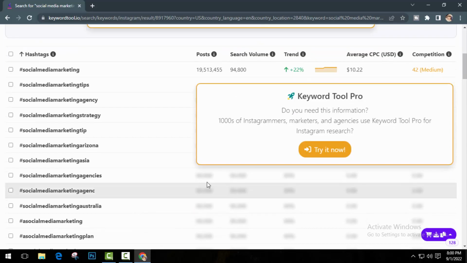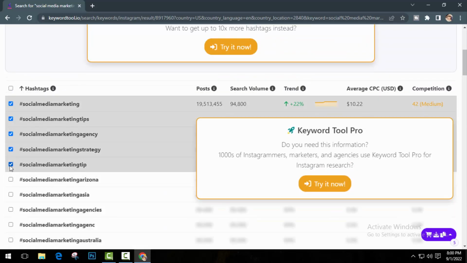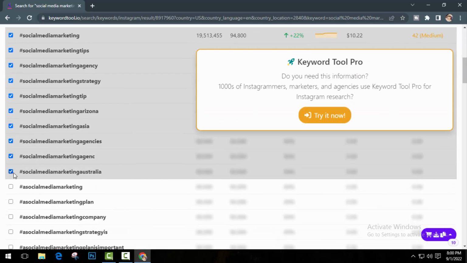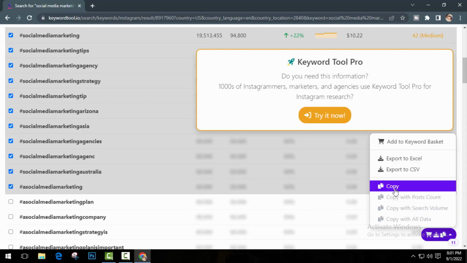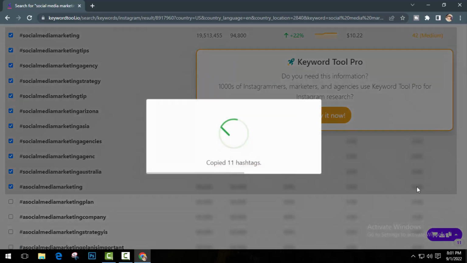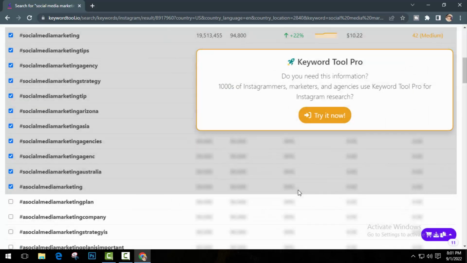Okay, now select the hashtags you want to use in your post. For a perfect marketing strategy, you can buy this tool, otherwise you can use it for free. According to Instagram terms and policy, you can use 15 hashtags in a post and it will be better for a post. Okay, so after selecting them, just click here and copy it and then paste it in your Instagram post.